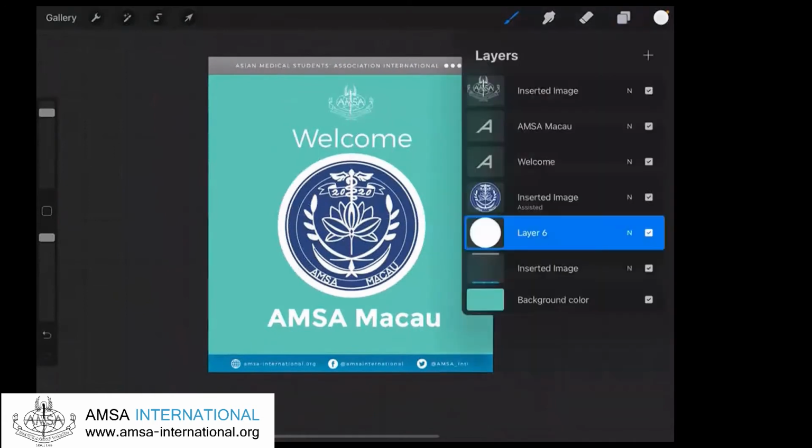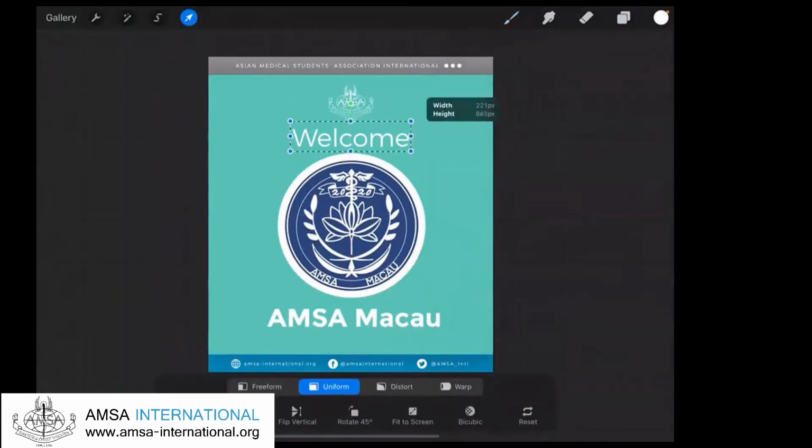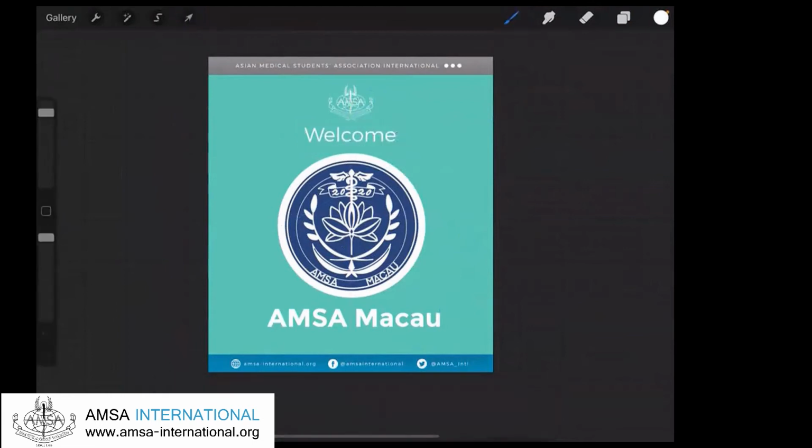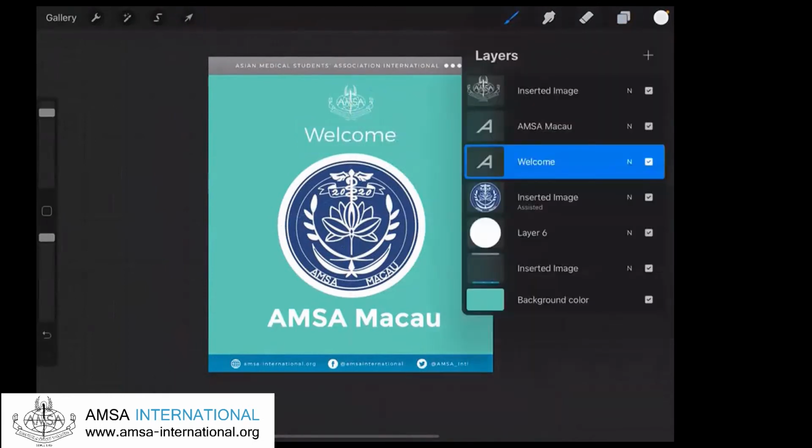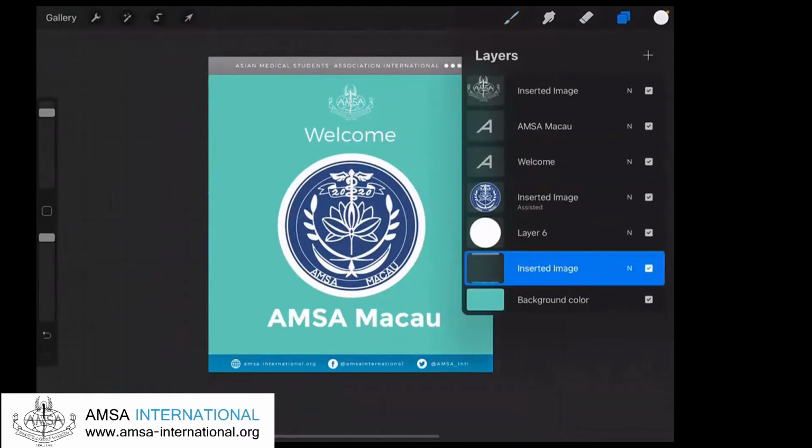Okay. I think I'm gonna make the welcome a bit smaller. And now I'm gonna add a background, like some design stuff so that it makes it look more aesthetic.